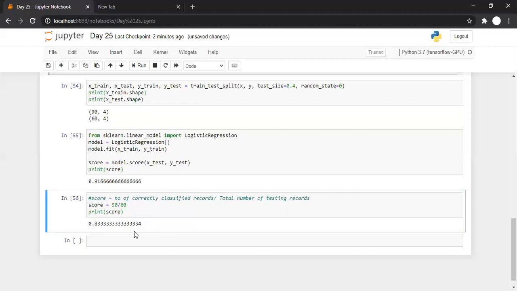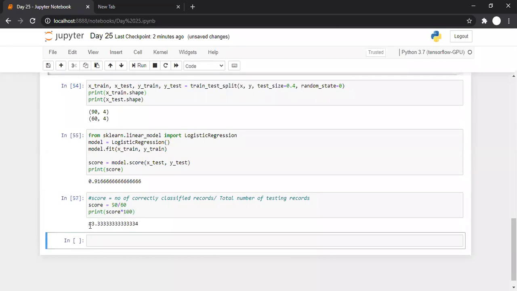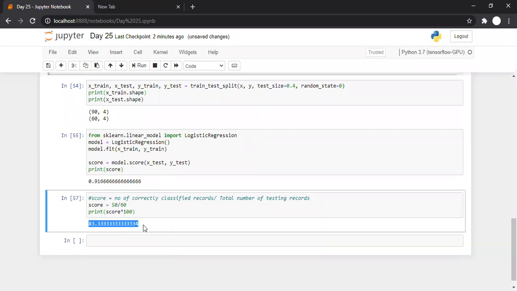But this score is in a range of 0 to 1, and what we want is a percentage: how many percent of records are correctly classified? So if we want this, we can simply multiply it by 100. And now we can see 83.33% of records are correctly classified.